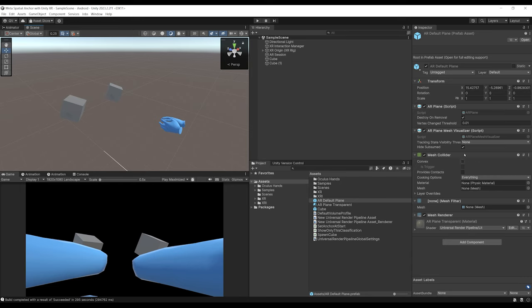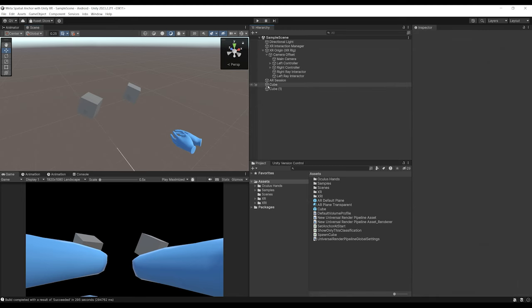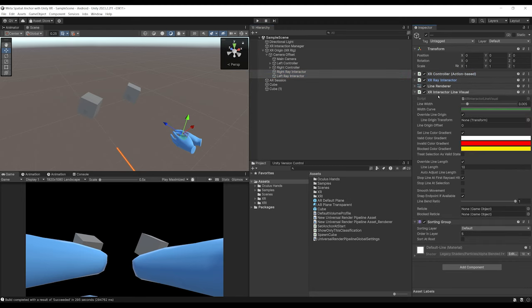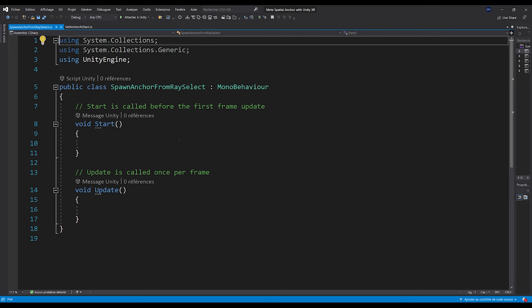But anyway, I want to use this AR plane as well because I want to make it interactable from the ray interactor. So let's click on Add Component and add an XR Simple Interactable. Beautiful. And that's basically it. With it, we should be able to interact with this plane. So what's left for us to do is go back to the right and left ray interactor. I'm going to select them both. And I'm going to create a new component, which will be called SpawnAnchorFromRaySelect. Beautiful. Okay, so again, as the name suggests, the goal of this script is to spawn an anchor from the ray selection.